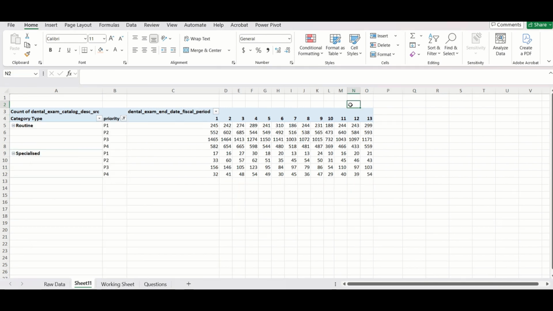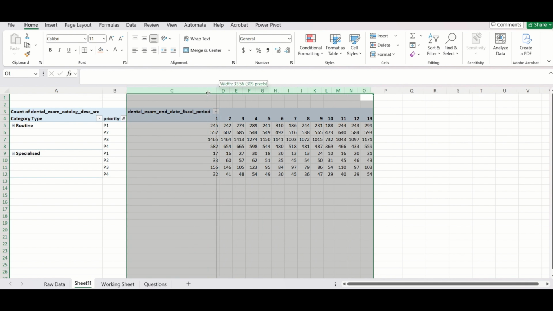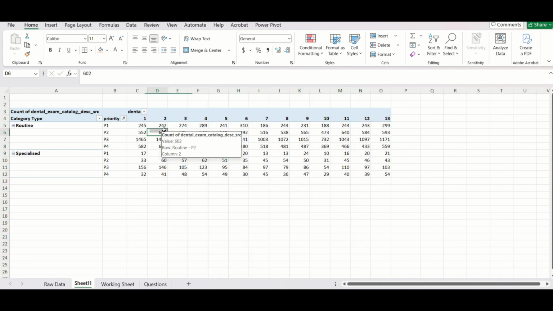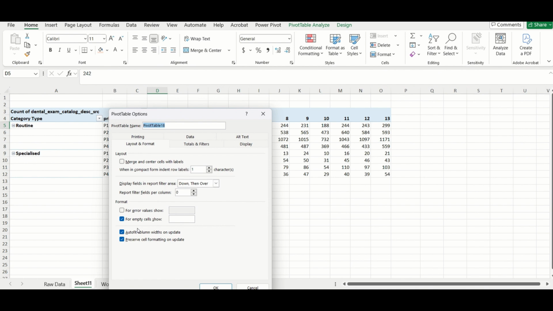We had adjusted our column width, but it automatically got updated when we changed the pivot table. So if you don't want your pivot table to change the column width every time, what you can do is right click on the pivot table, go to pivot table options, and unselect autofit column widths on update.